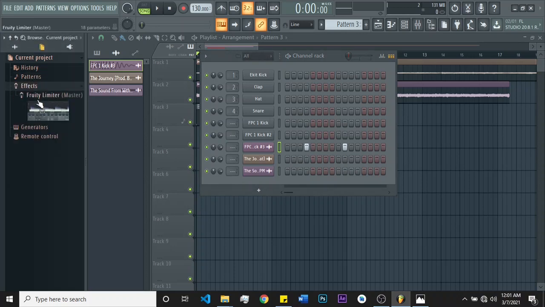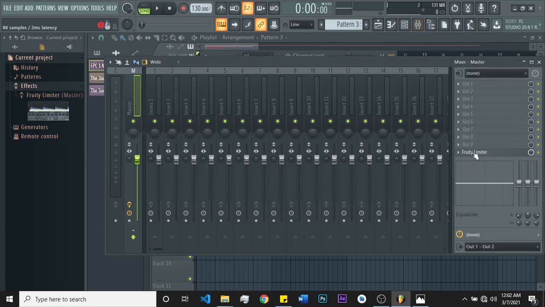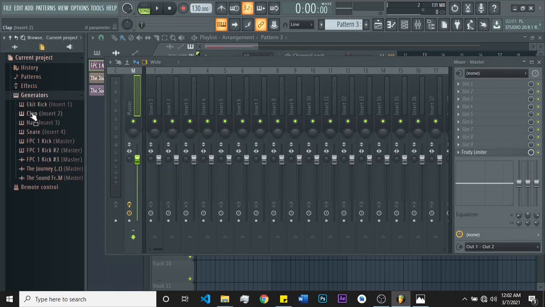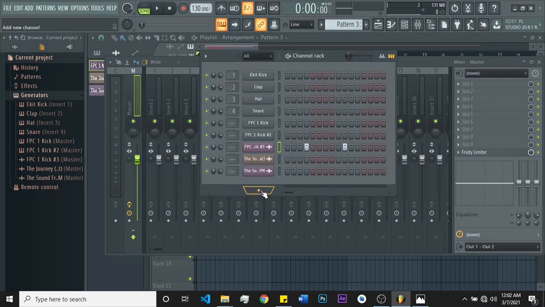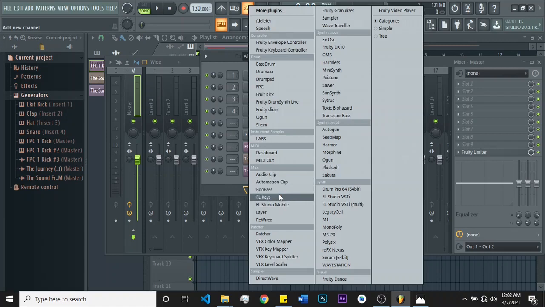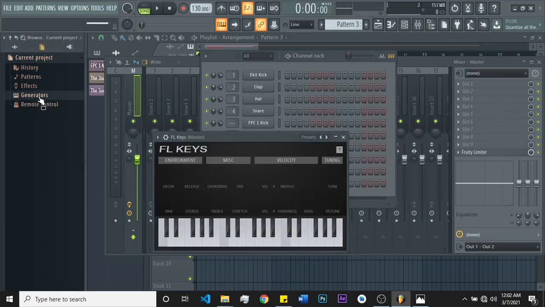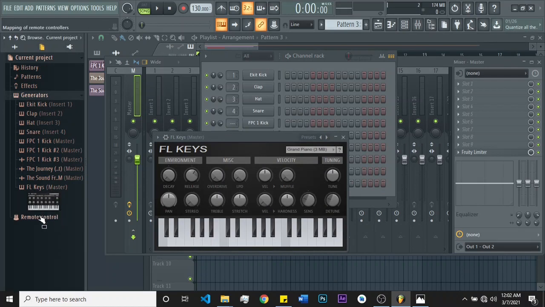Effects, that's mixing. This is the default. Fruity limiter, it's on our mixer, it's the default. FL Studio comes with it, puts it there. So if we add more effects, they will all be here. Generators, all these are the generators or the materials we are using in our project. We have a kick, clap, all the materials we are using. Let's say I add maybe FL Keys. When I come to our generators, you'll find FL Keys has also been added. So in other words, this one is showing us what we are currently having in our project.